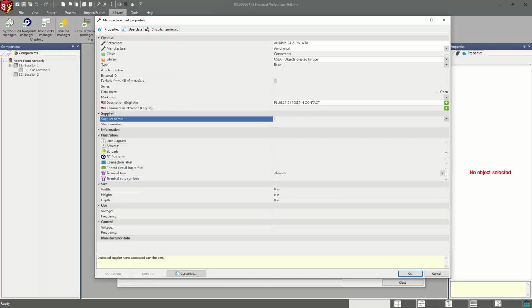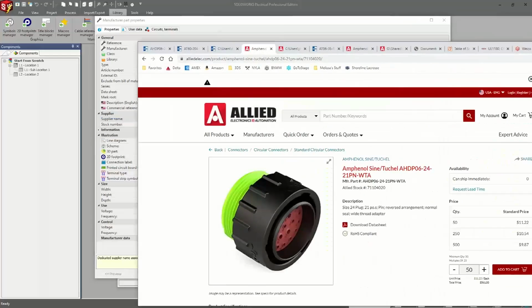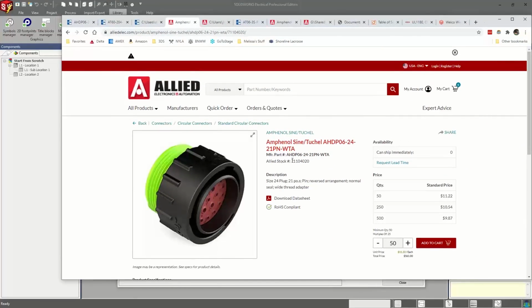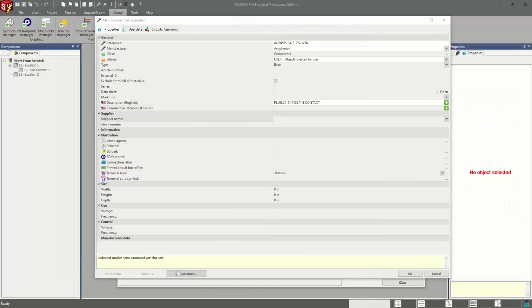You can also add the vendor information. In the case of this, I do have Amphenol's site and their part number. I've also got Allied and RS Components information in here as well. I'll drop that in.